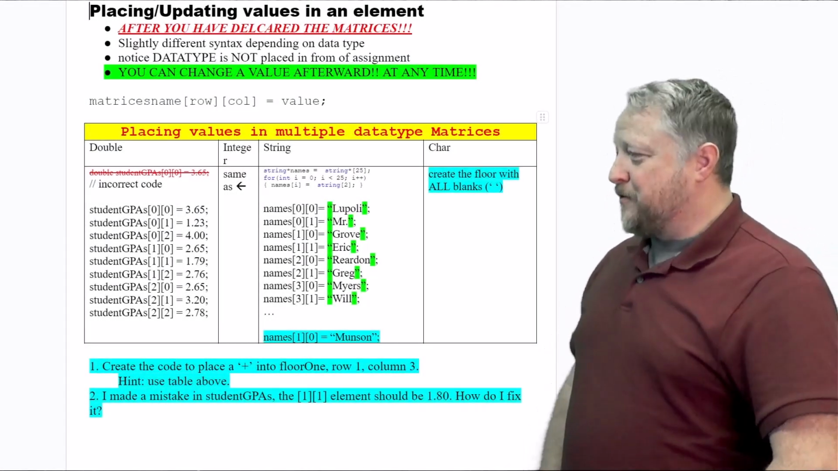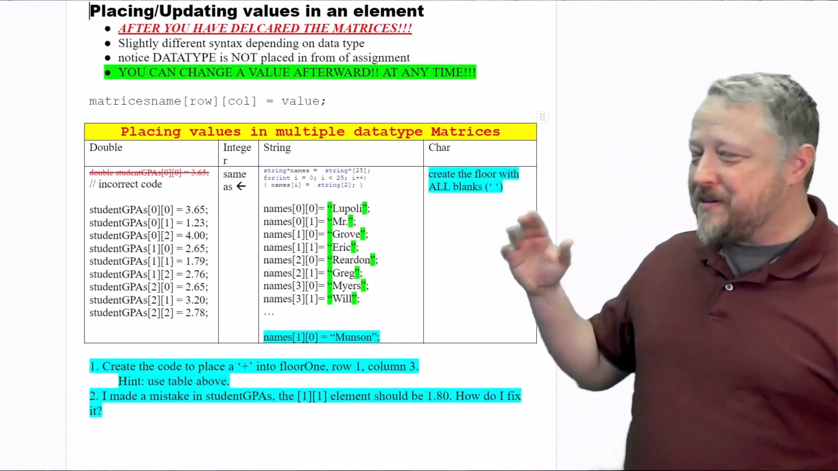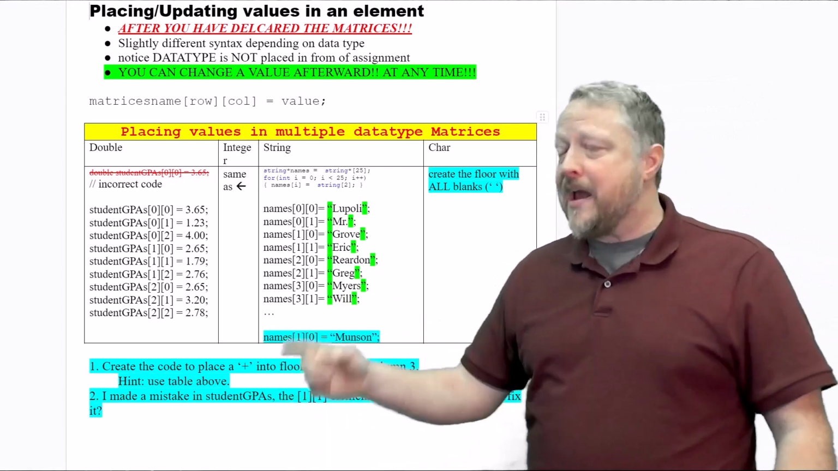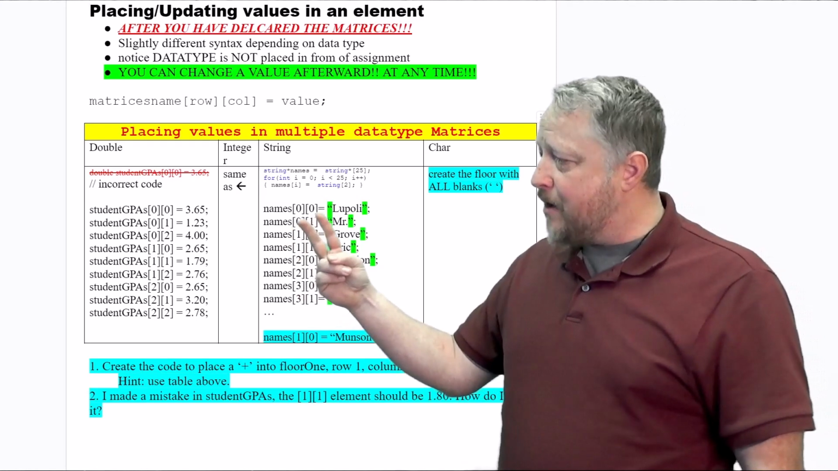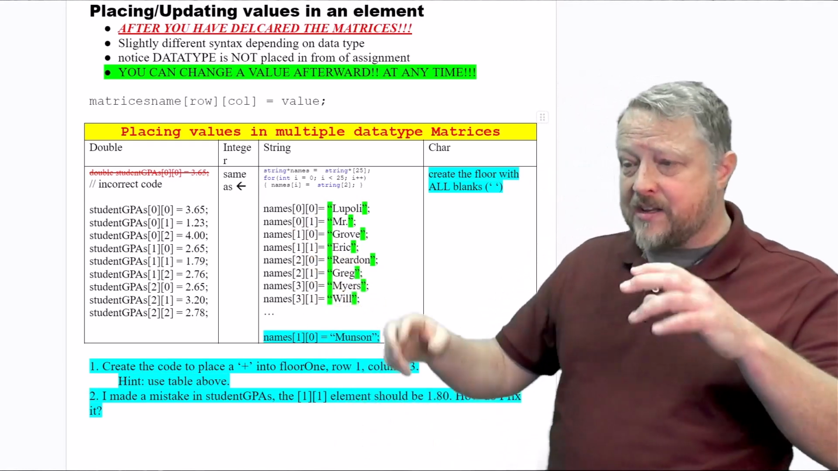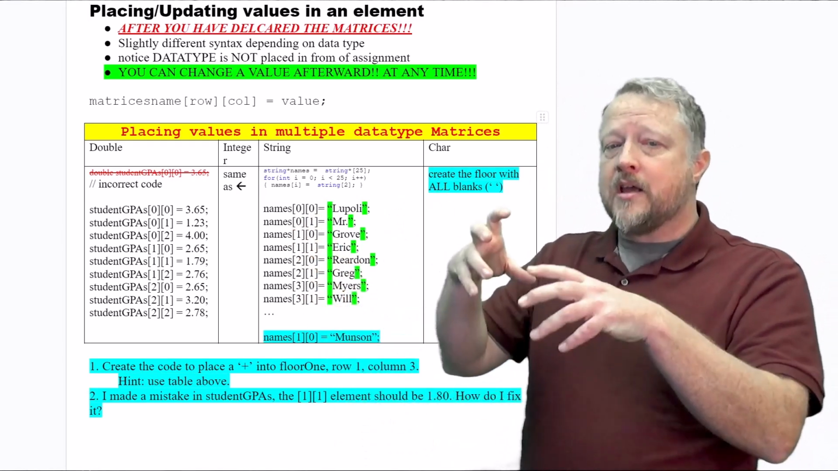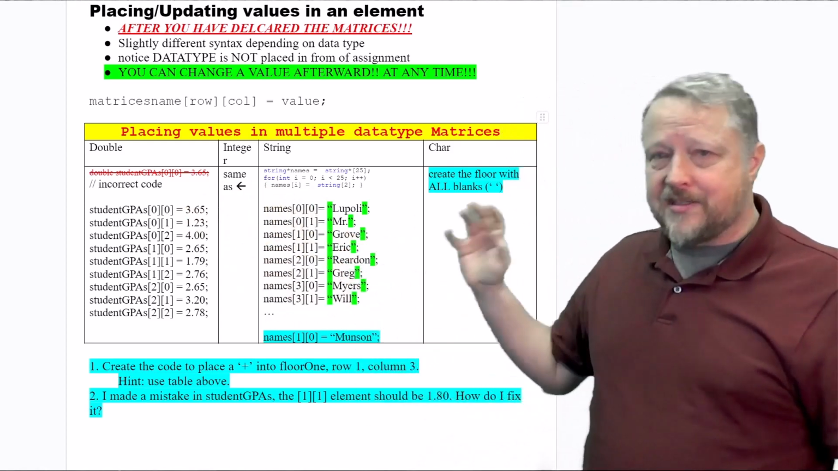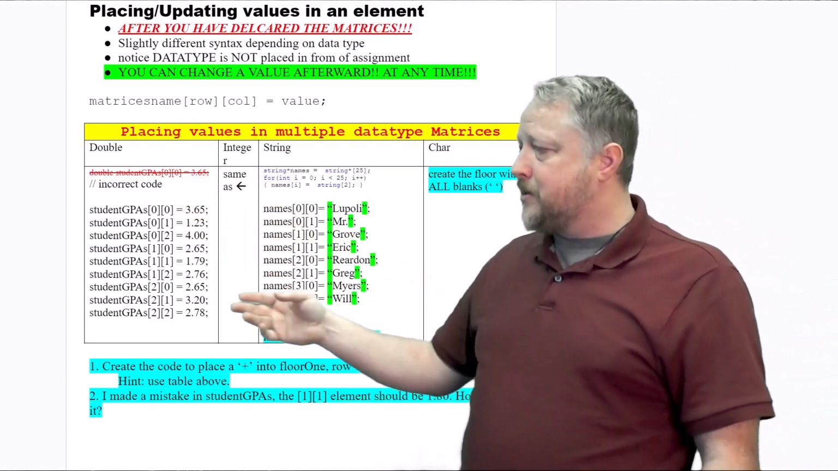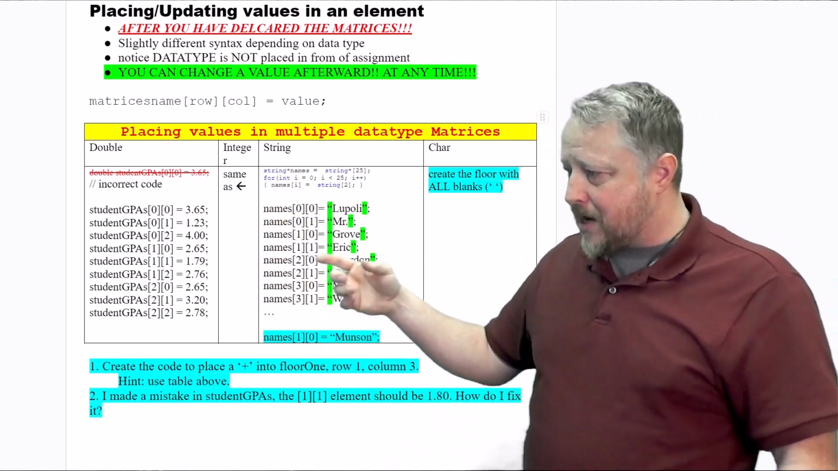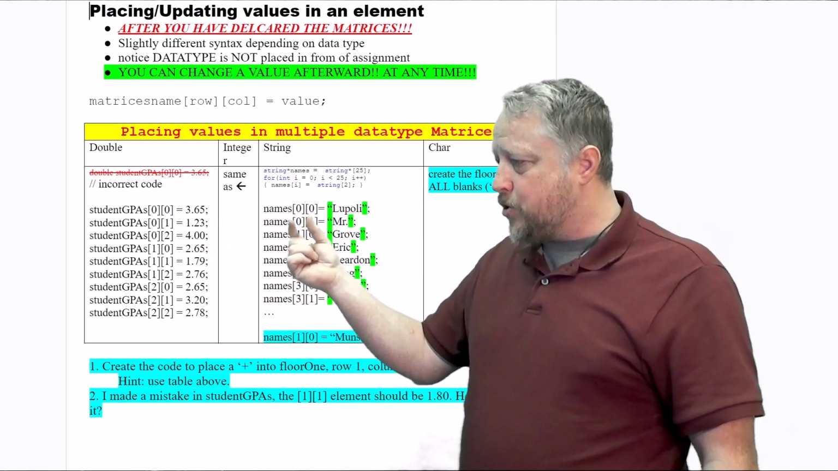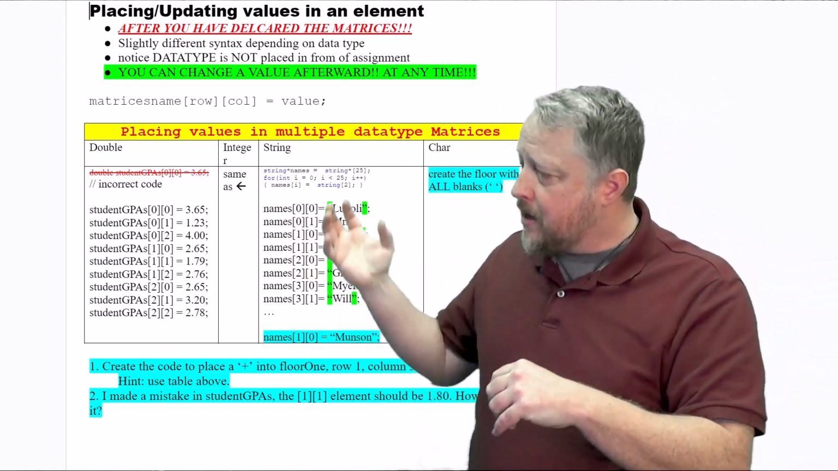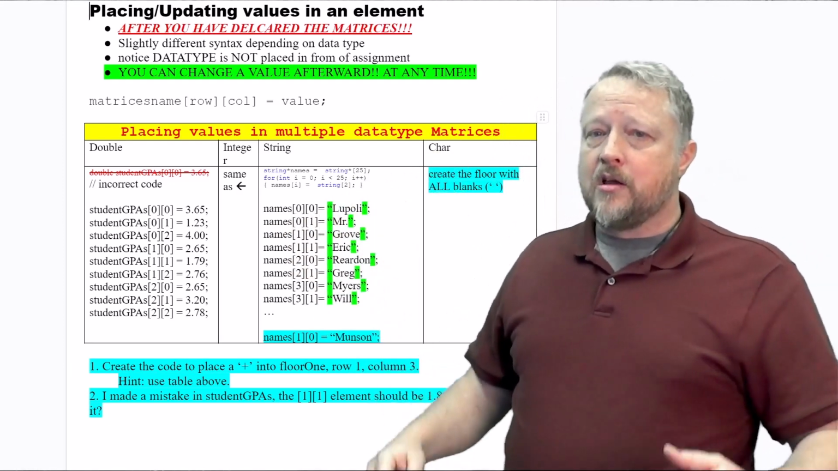Well, this is going to look familiar. Placing and updating values as an element inside of a matrix, there's no difference except you have two coordinates, so you can identify the single element in that matrix and add a value. But literally the syntax is exactly the same: double quotes for strings, numbers just need an equal sign, and whatever. But again, it's a two coordinate system in order to identify the specific element that value is going into, and that matters.